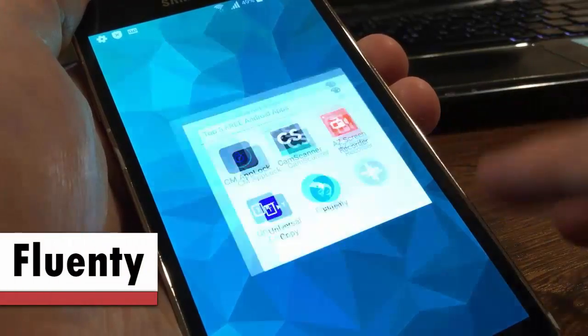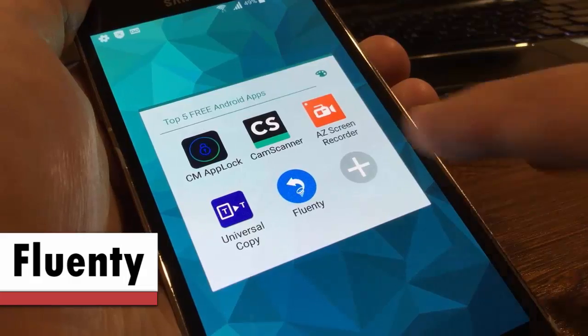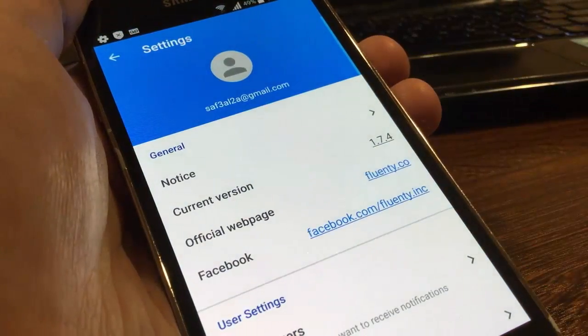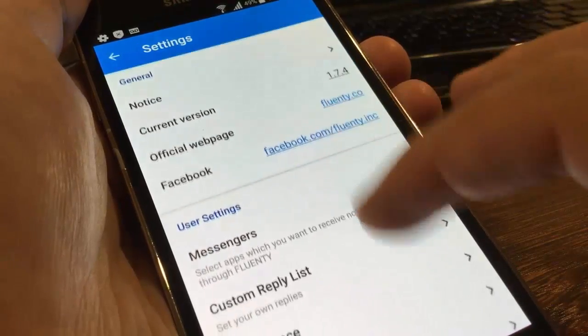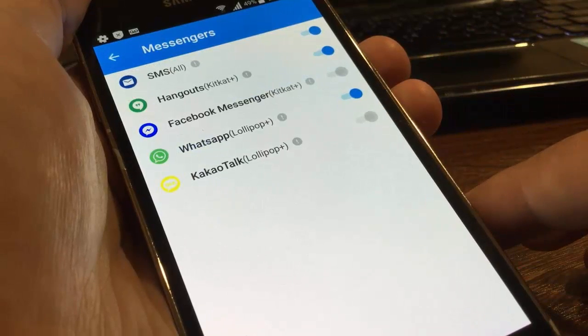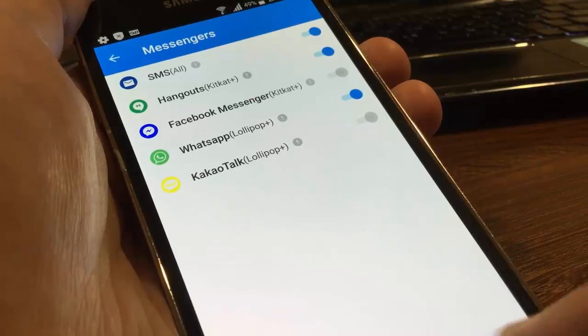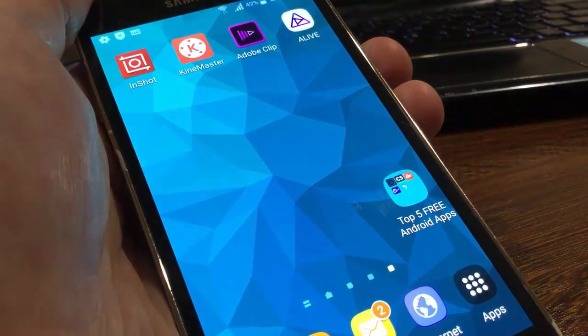Fluency. Fluency sends cleverly brilliant AI-generated responses to your messages with a single tap on your smartphone. Fluency works with the messengers you already have, including SMS, WhatsApp, Facebook Messenger. Fluency automatically recognizes messages when they reach your phone.